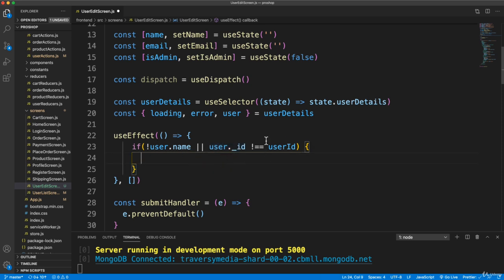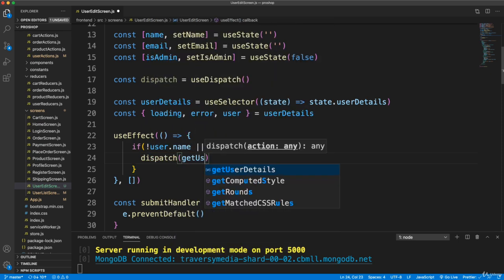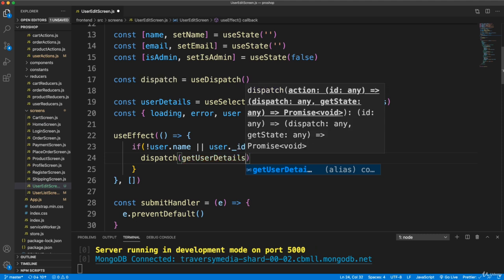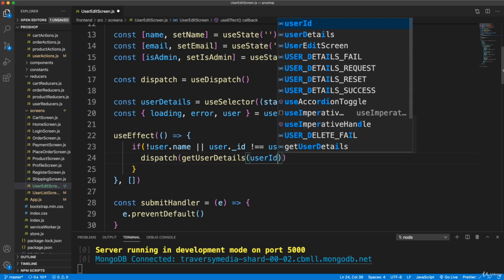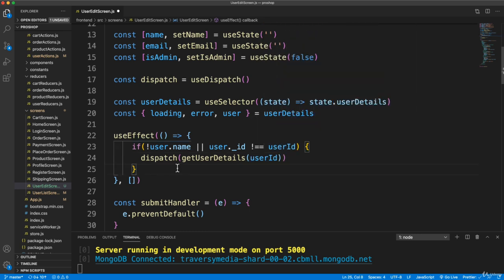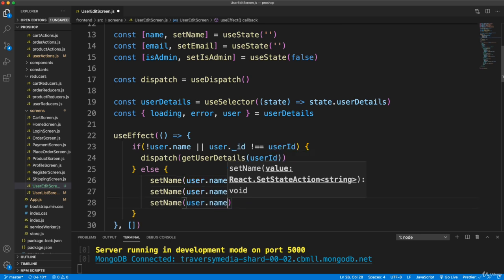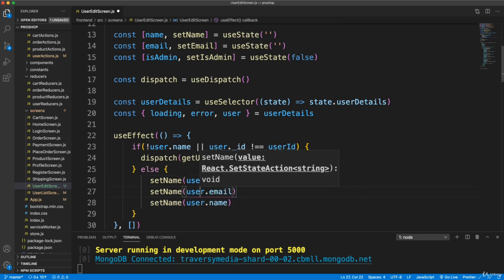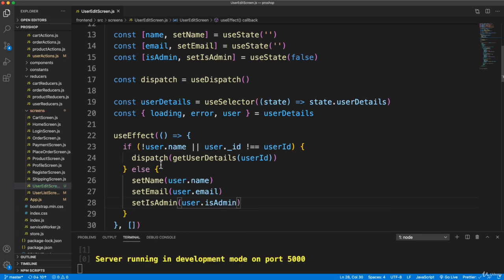Okay, so if it doesn't exist or if it doesn't match the URL, then we want to dispatch getUserDetails. And for getUserDetails, we're going to pass in the userId like that. Okay, else, so if the user is already here, then let's set our fields. So set name to user.name, set email, and set isAdmin. All right, so let's save that, and I think we should be good.